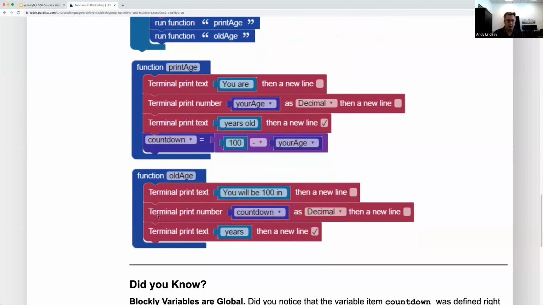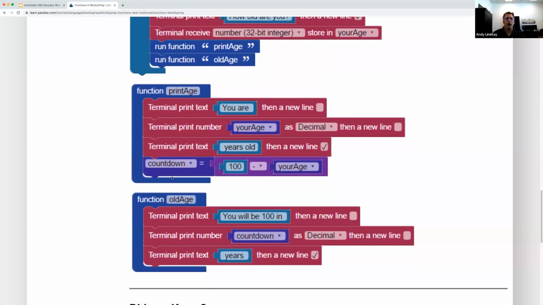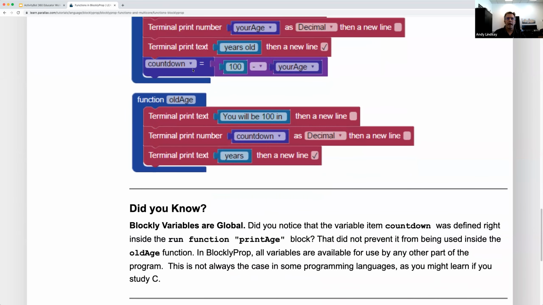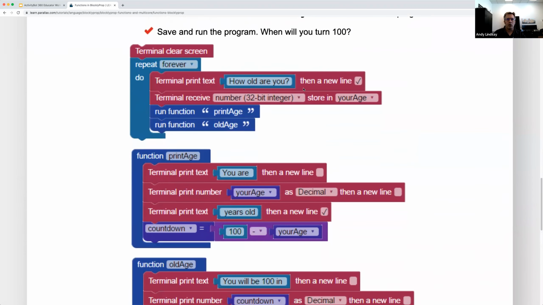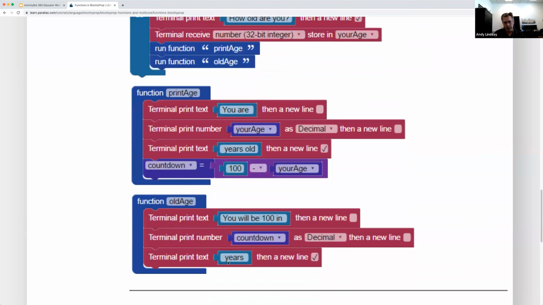I didn't try this, so I'm not exactly sure what old age is doing here. You will be 100 and countdown. So it calculates countdown somewhere. Okay, so basically it calls print age, jumps down to here, says how old you are. And then it also calculates the difference between your age and 100. Now, old age then tells you how many years that is.